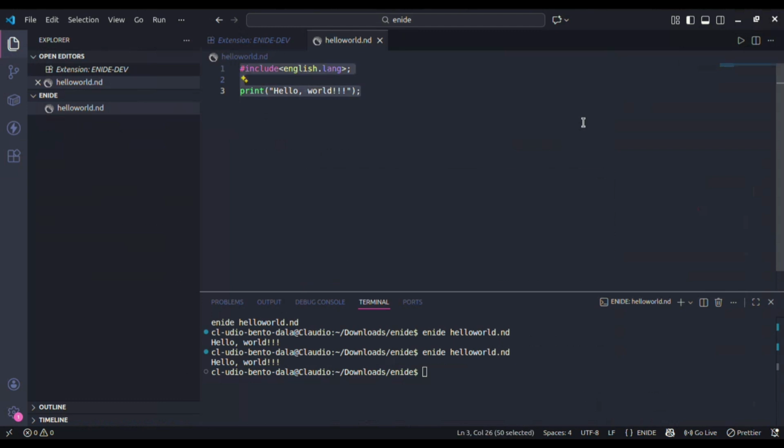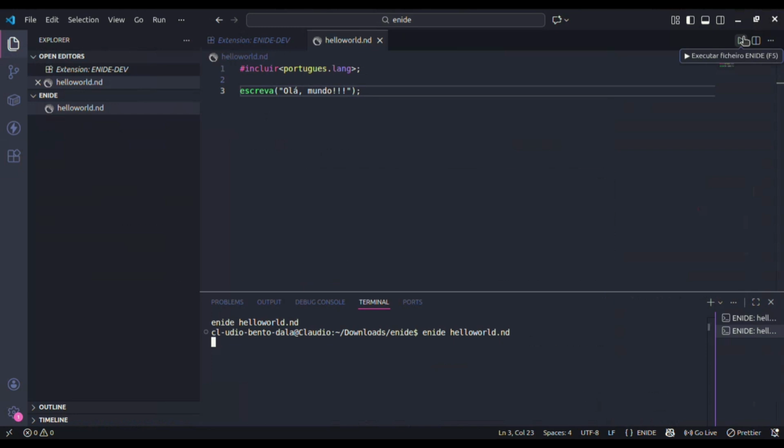Okay, let's do the same as this one, but in Portuguese. We're gonna write incluir, that is the translation of include in Portuguese, and we're gonna write the language name. To output, we're gonna write escreva, and the string we're gonna write Olá Mundo, that is hello world in Portuguese. Let's click the run button. Okay, here's the output.